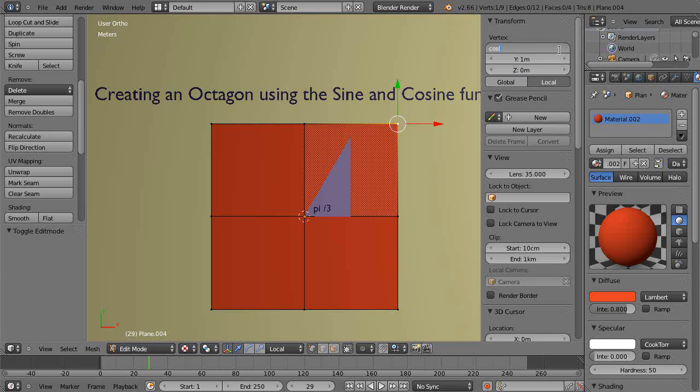So it's going to be the same as before. This is going to be the cosine of pi divided by 4, and this will be the sine of pi divided by 4. Then this over here is going to be the cosine of 3/4 pi, 3/4 of the way to the pi location, and this will be the sine of 3/4 pi, like that. And you can see the octagon starting to take shape already.